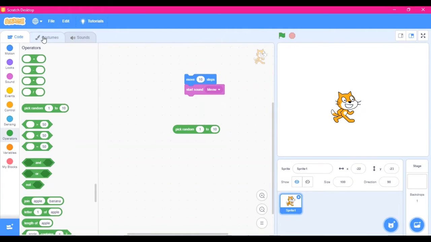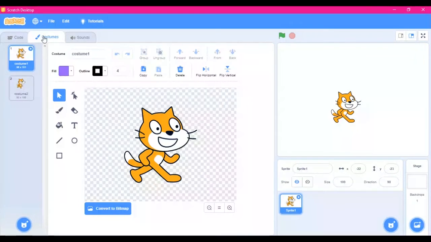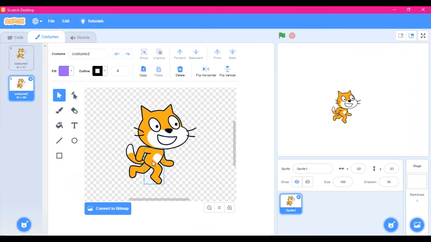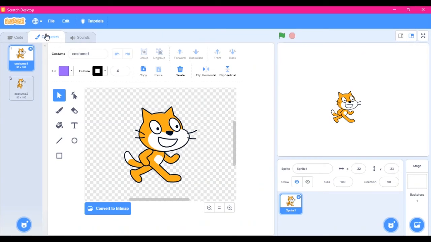Let me go back here where, as you can see me clicking, we have what we call the costumes. So the costumes are the different postures or looks of your sprite or your backdrop. For example, in my stage, I have the cat. And we can see the cat has two costumes. So it has one posture looking like that, and another one changing the legs position. So the costumes give you the ability to see or to work with the different looks, postures, or views of a sprite or a backdrop.